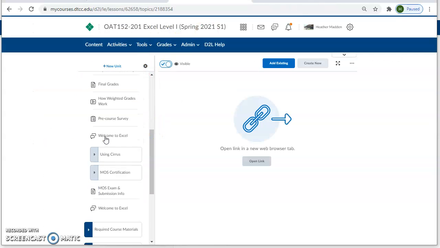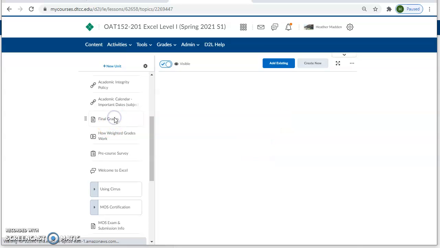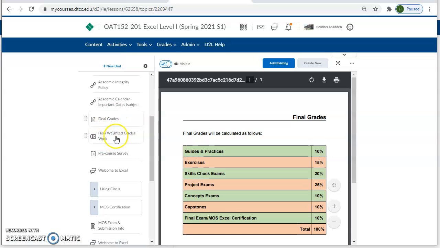If you go down further, you'll see how your final grades will be calculated. You'll learn how a weighted grade actually works. So where your project exams are worth 25%, if for some reason you can't get all your work done this week, then you will want to get the project exams done because they are worth the most points.